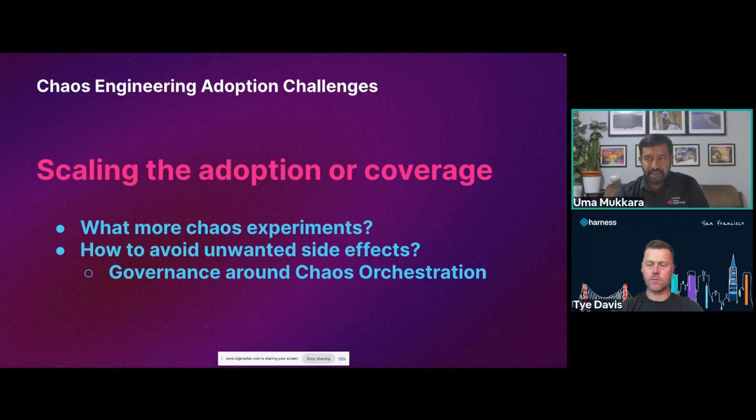Many times if you implement chaos practice in an ad hoc way, some unwanted side effects may come, and then there are some negative outcomes, somebody losing the test setups, somebody losing a lot of productivity around it. So you would like to generally have a good governance around the chaos orchestration, and the lack of it is typically a big challenge.